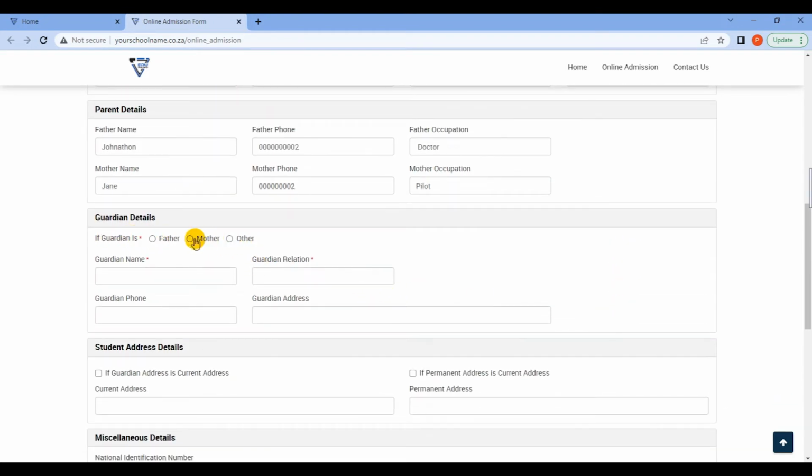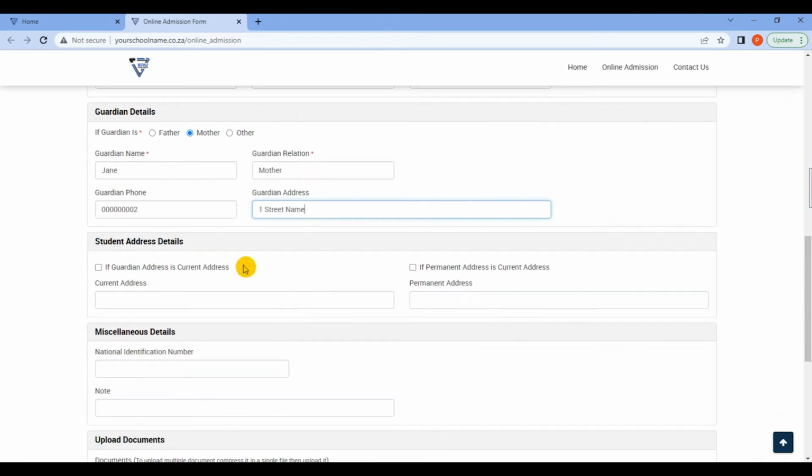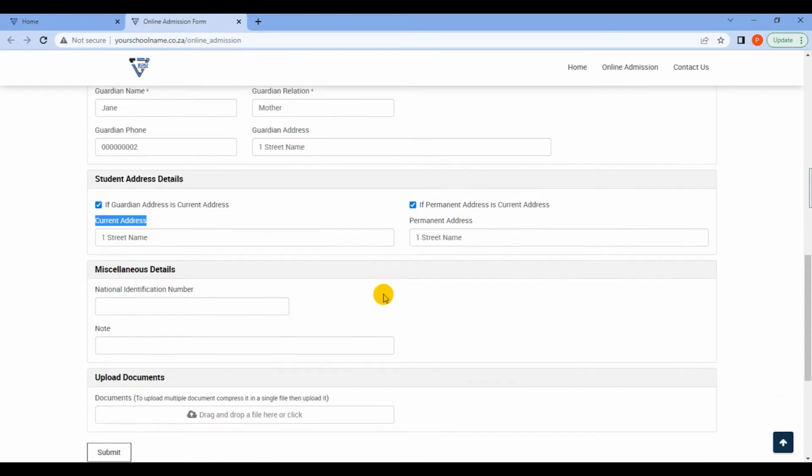So you need to select if his guardian is his mother or his father or other, and fill in a street address. Now, if you want this street address to be the same as the student's, you need to select if guardian address is current address, and just check this box to make it match. So we can see one street name. And if their permanent address is the same as their current address, then we're also going to check this box and it'll autofill that information.